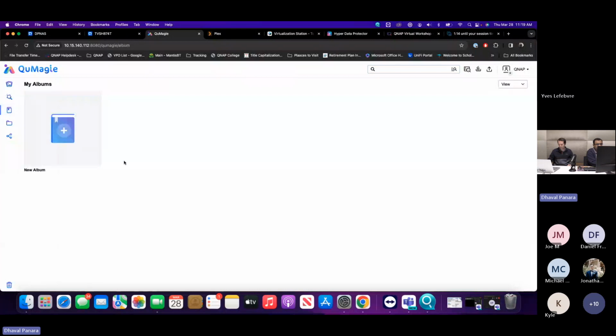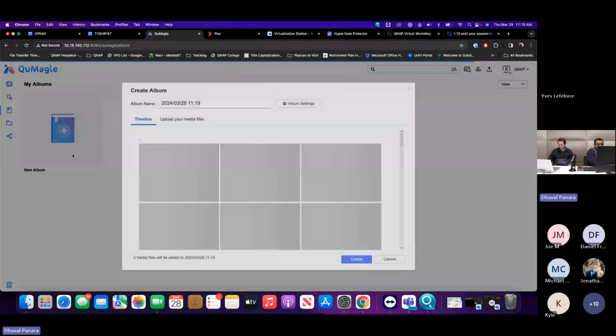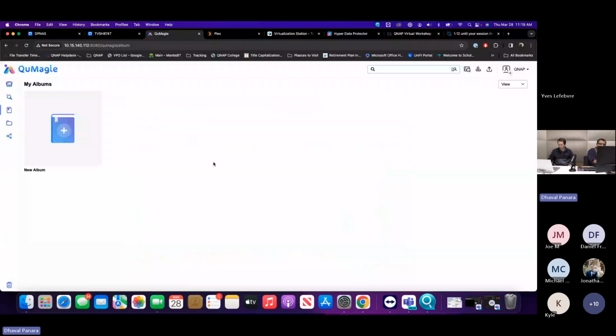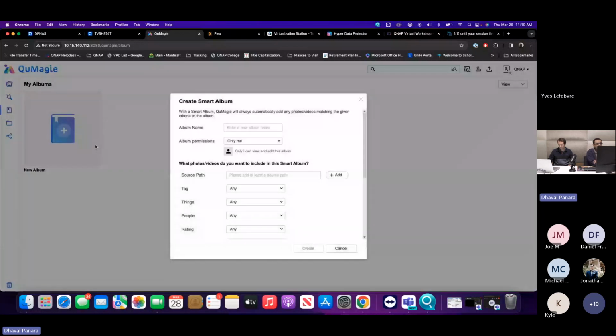Also albums. Now this is another great feature, where you can create new albums. You can create regular albums just like every application, right? Google Photos, any application. Just select the photos you want in that album, name that album, and click create, and it will create that album for you. But what we offer is something called Smart Album.